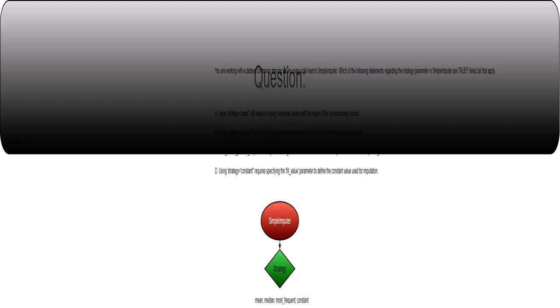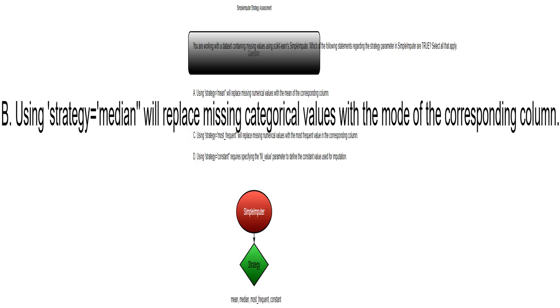The SIMPLEIMPUTER with mean will indeed substitute any missing numerical data points within a column with that column's average value. It's a straightforward average calculation. Statement D is also true. If you choose constant in the SIMPLEIMPUTER, you must tell it what constant value to use for filling in missing data. You do this using the FILLVALUE parameter. It's like saying, fill all the blanks with this value.